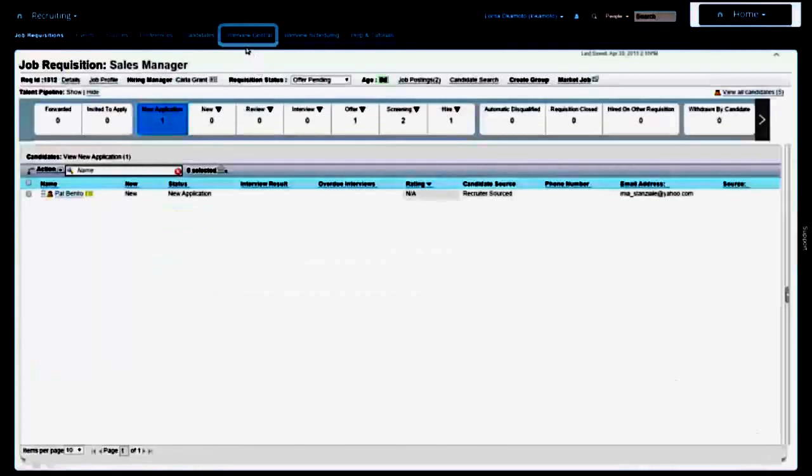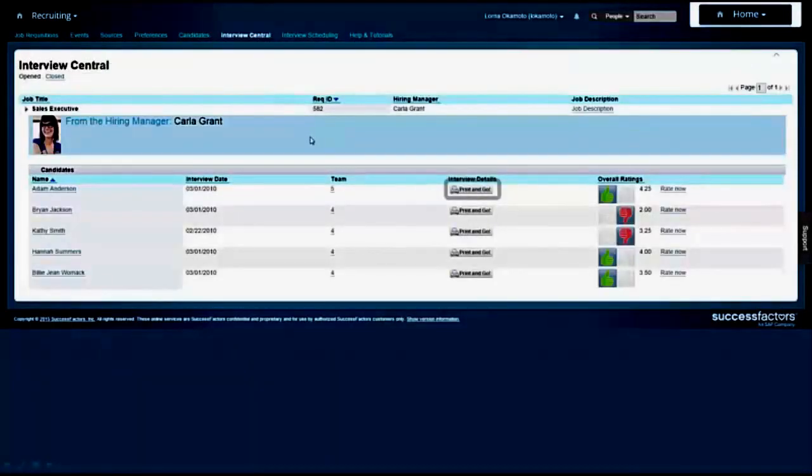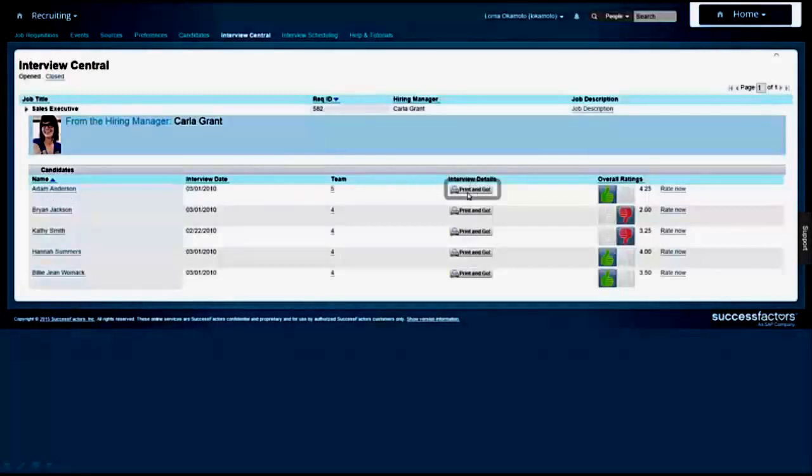We can now fast forward to interview time. And let's open up the Interview Central to see how that would play out. Here we can see all our current candidates to be interviewed on the left. What we can do is for this candidate, in this case Adam Anderson, the system can automatically generate us a print and go pack to take to that interview.